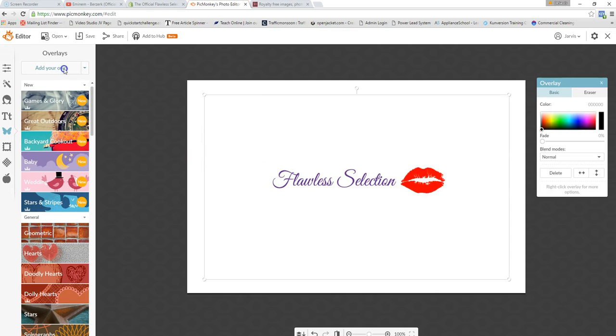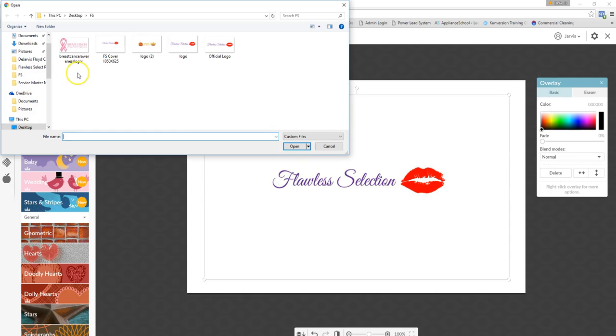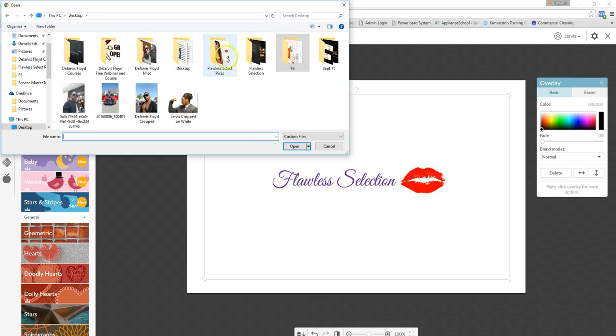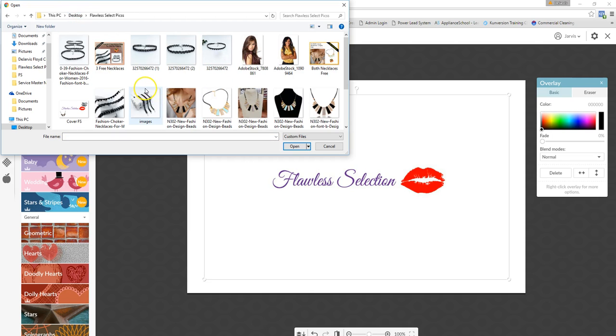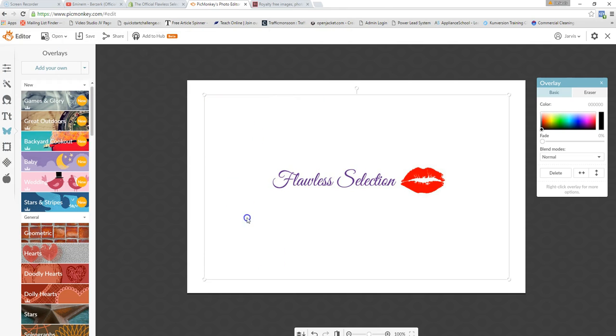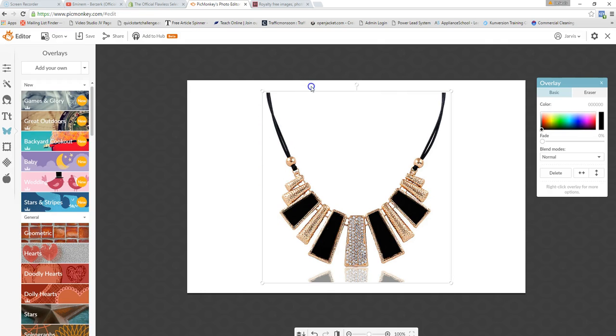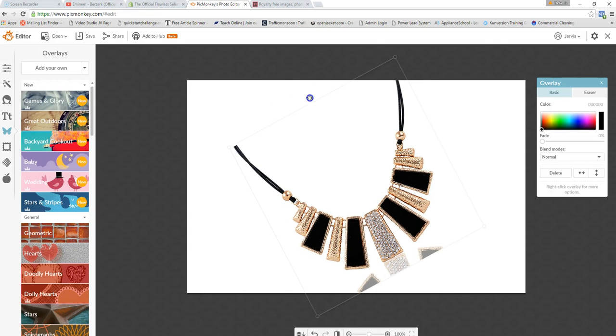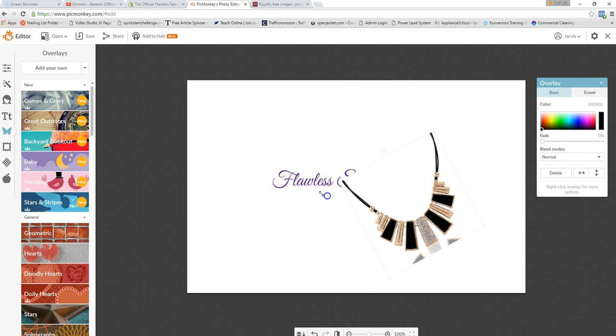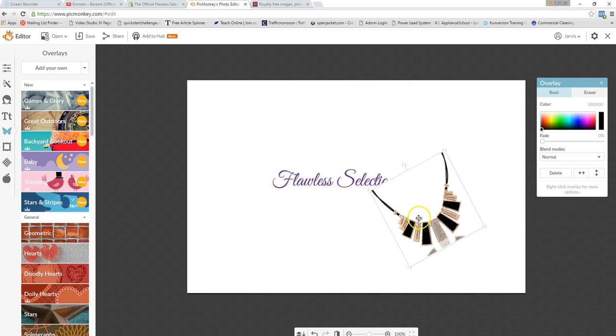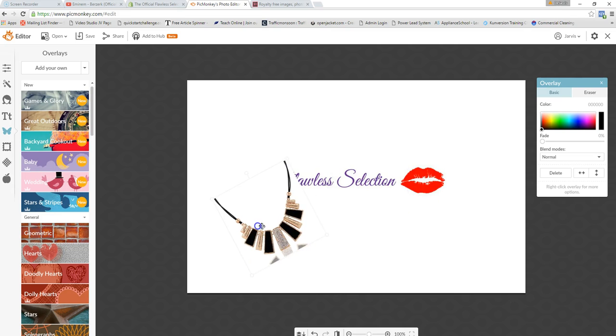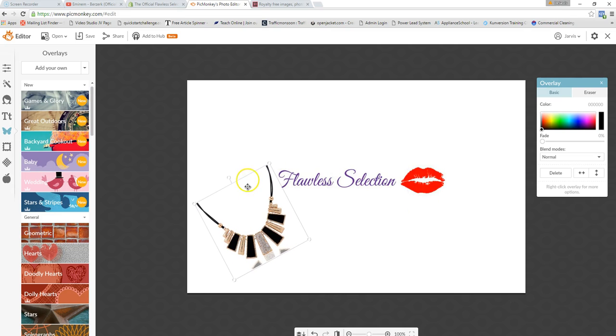Alright, from here we're going to add some more other images to this. We're going to add our product, our featured product. So I'm going to add this black necklace. Okay, we're going to tilt it just a little bit like that, bring it back, and this was where you have to use your own design ability.